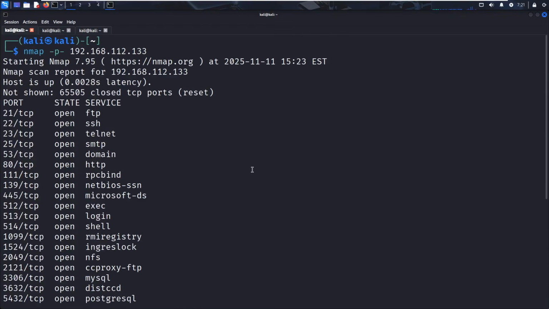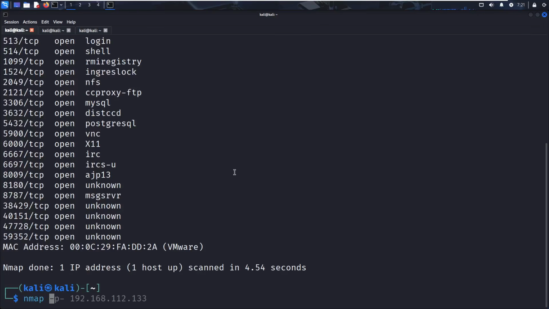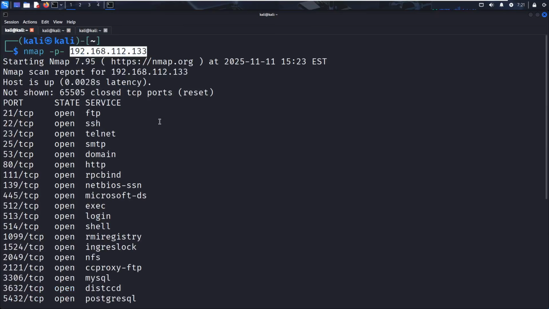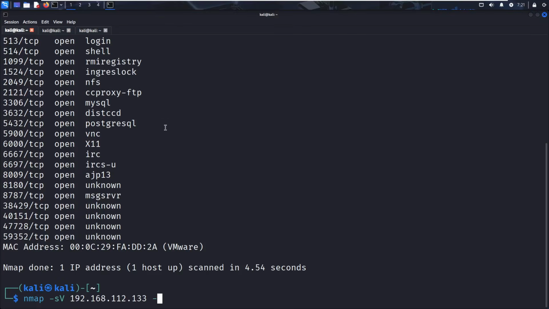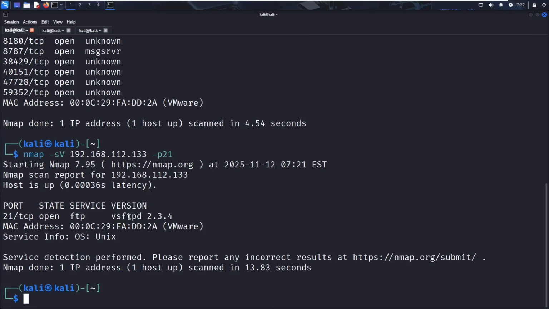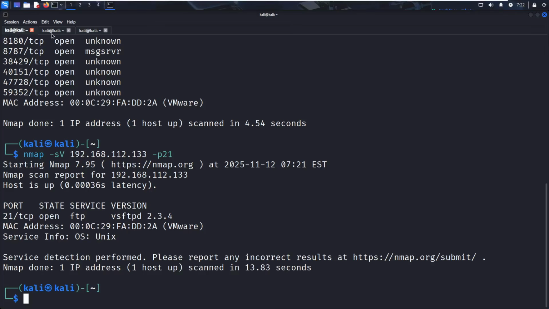Let me identify the version of FTP using Nmap. Just type nmap -sV. Paste the IP. Let me scan only one specific port, which is the FTP port. It's 21, right? Just type 21, hit enter. I'm going to perform scanning on this IP on that particular port. So here I can see the version is 2.3.4. Let me look for it in Metasploit.